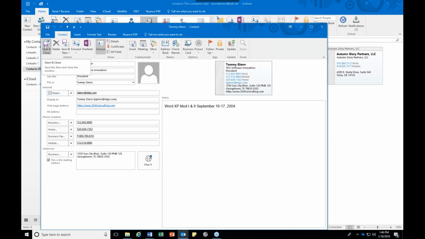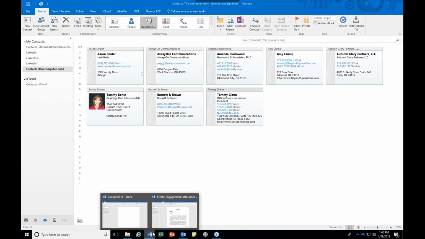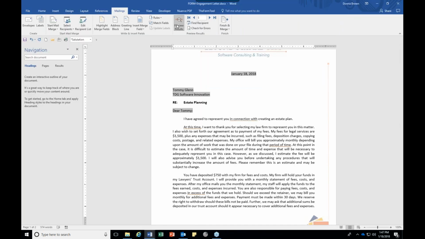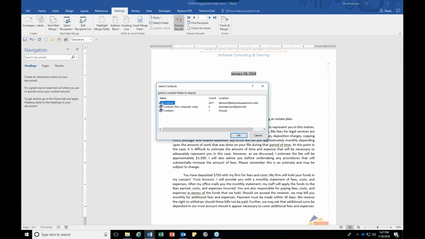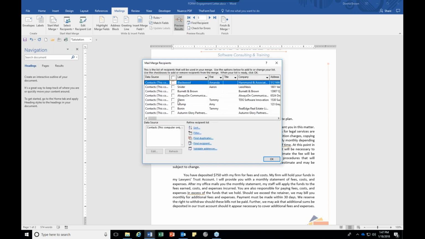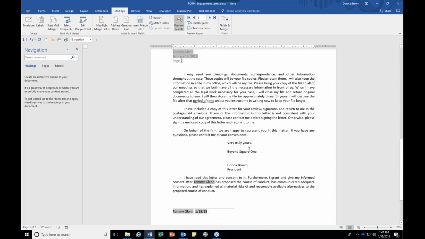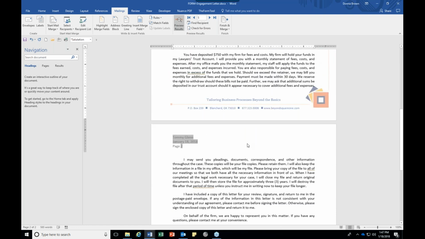So now if I save his contact record, and I go back to Word, and I turn off preview and back on preview. Actually, I'm going to have to select the recipient again. So if I go here, choose the Outlook contact, this contact, and I'm going to choose just Tommy, say okay, and now his address came in. So that is very handy to be able to pull this.